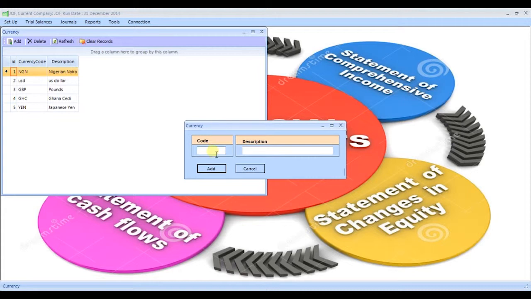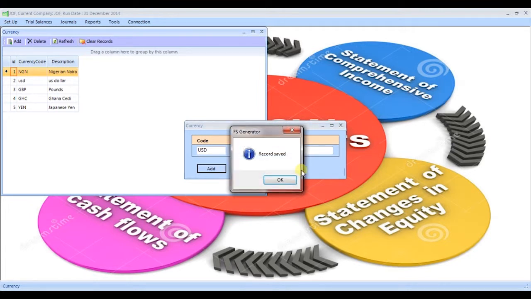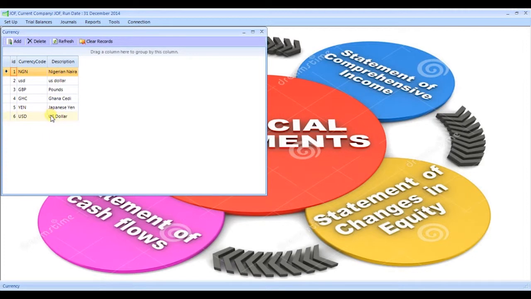You would have to set up the currency code and type in the currency description. For example, let's set up the USD, which is the US dollar. So, to set this up, we'll type the USD, which is the currency code, and we'll type in the US dollar, which is the full description, and we'll click add. The moment you click add, it auto-saves and you will find the US dollar as one of the currency that you can use. And that is how to add a new currency into the setup module.